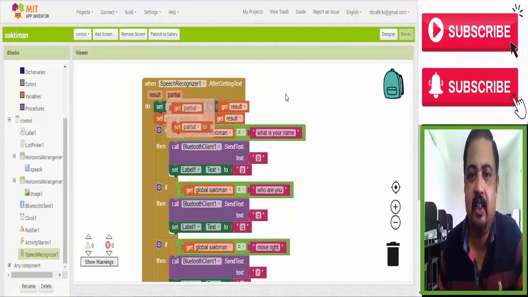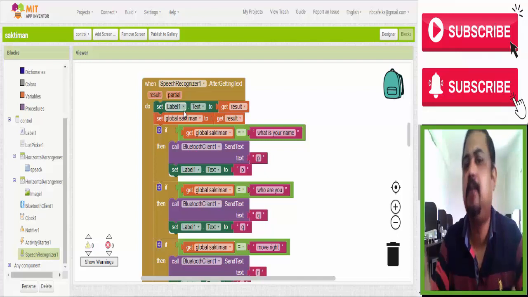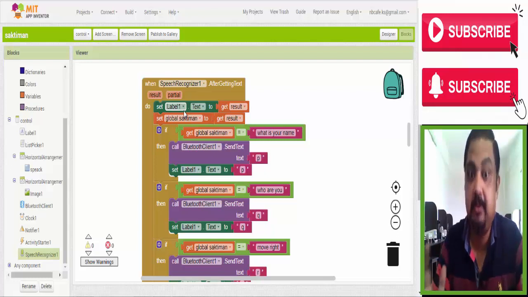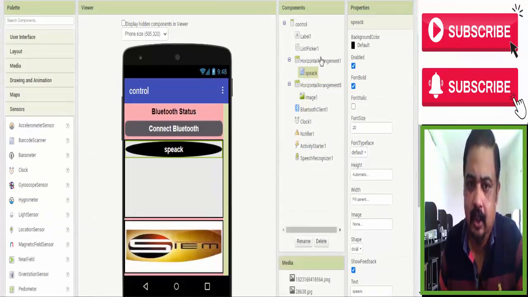Now the speech recognizer. The first thing, set a label text to get result. Whatever instruction is given, it is shown first in label 1, because whatever I speak or command I give is converted to text, and you have to see whether that text is correctly converted or not. So I set label 1 here. See, that is the Bluetooth status.